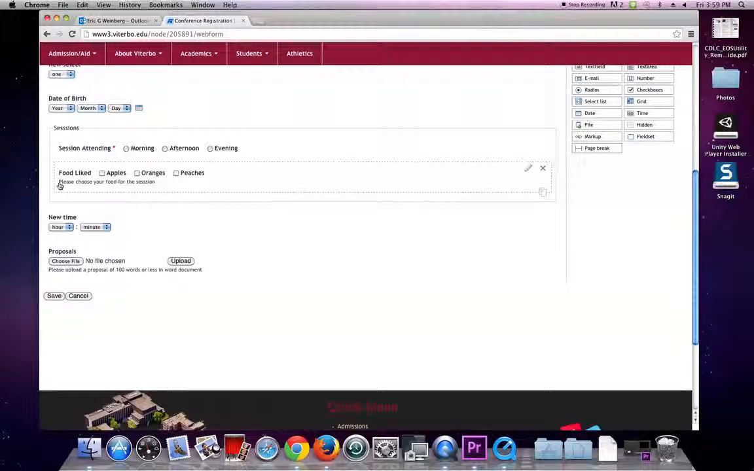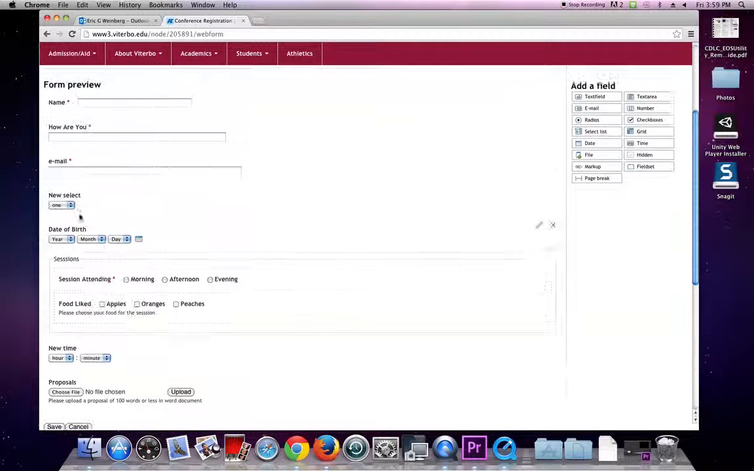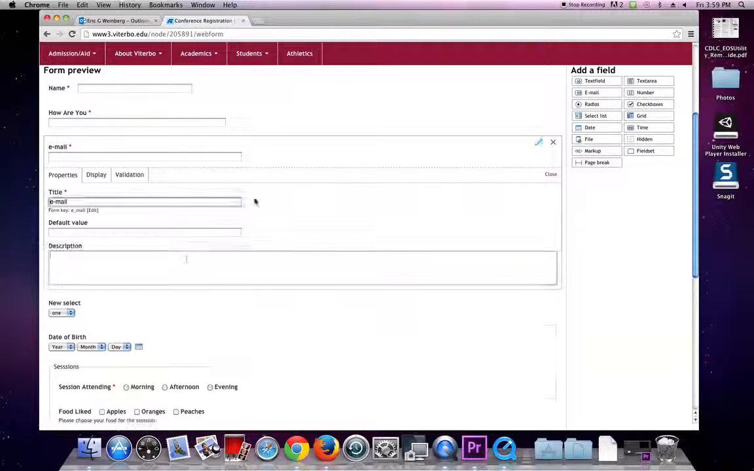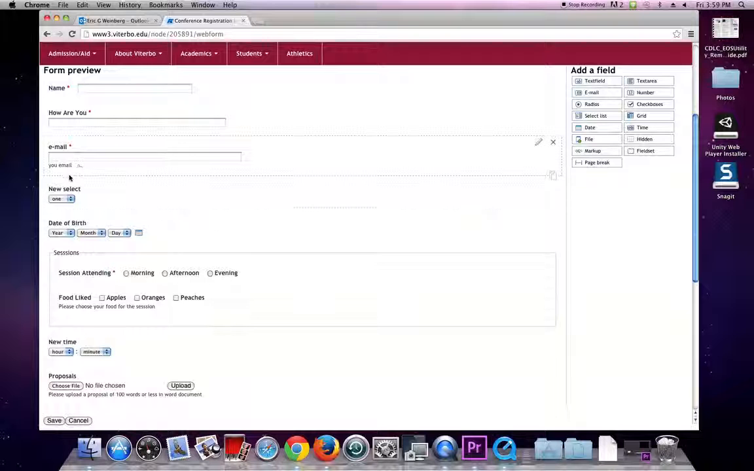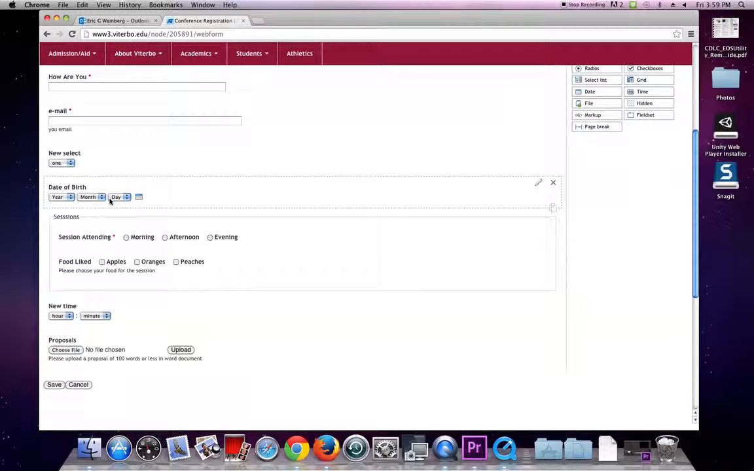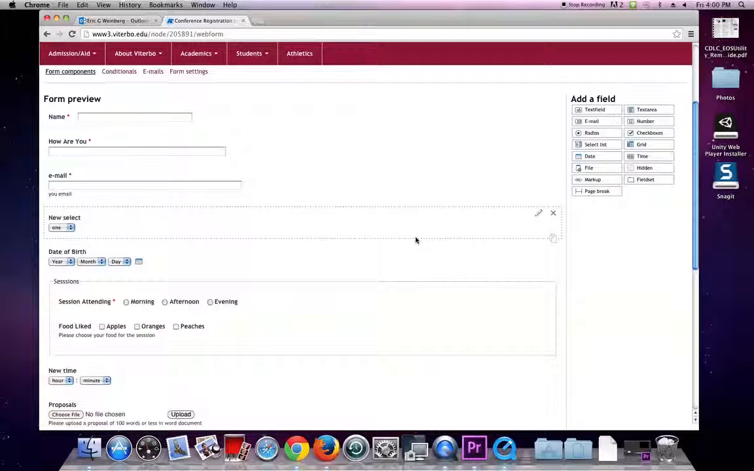We have some directional text below the item. And every one of these fields has this option to add this. If I click on email, we'll see that there's a description, your email. And now we have information below the field. So all of these fields have those options as well.